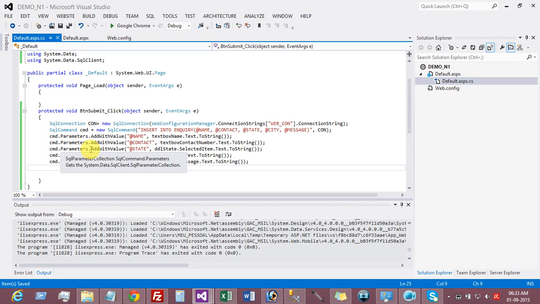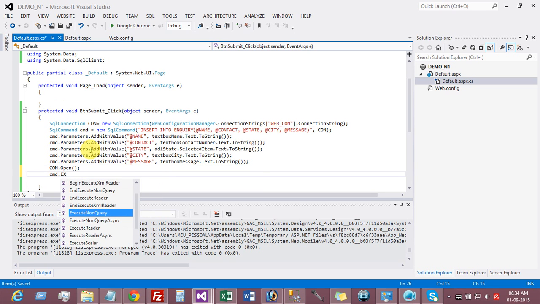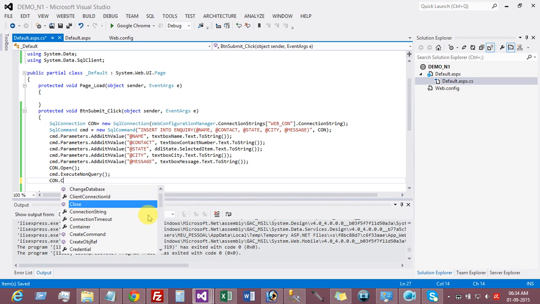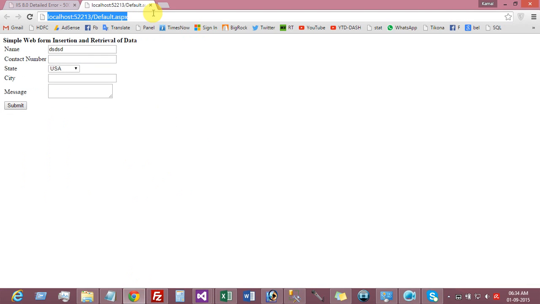Now we will open the connection. For this we need to write cmd.ExecuteNonQuery. Its task is the execution of the query and inserting into the database. Now we will write con.Close. We will close the connection. We will execute and refresh this page just to see if there is any error. There is no error.